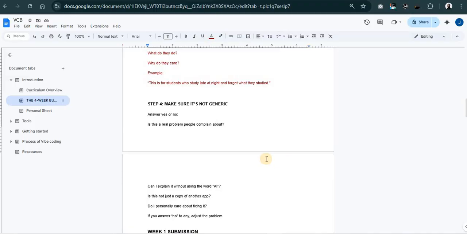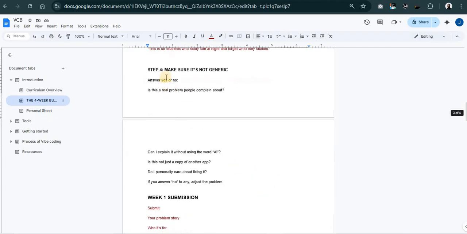Okay, so we're trying to solve problems with vibe coding, basically. I mean, you can decide to vibe code anything you want, anything you see online, but if it's not making an impact, it's just generic, like every other person. So you want to be able to tell the story behind what you are building. So, like I said, make sure it's not generic. Don't answer yes or no.